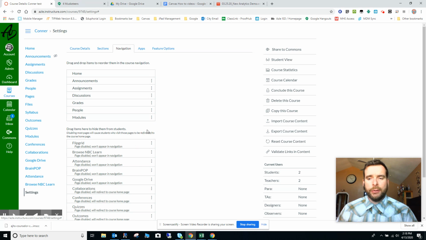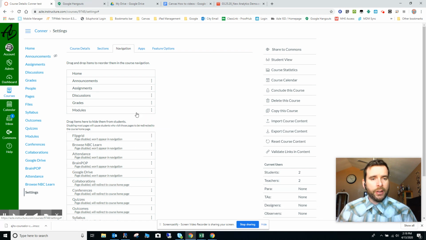Pages, I don't need them to be able to see that either because I've controlled how to get to pages and things from my modules or another home page. People, I don't need them being able to see who's in the class. They can see grades, discussions. I am going to have a discussion post, so I'm going to leave that there.